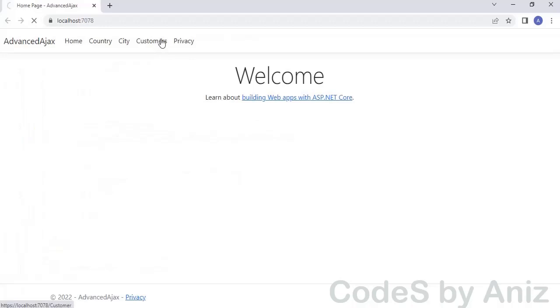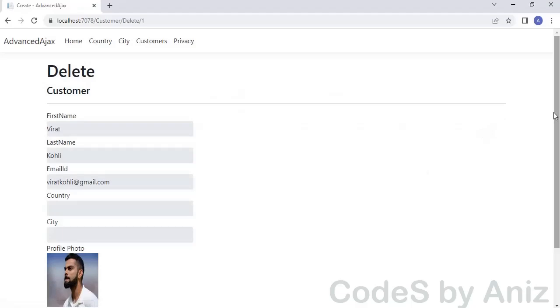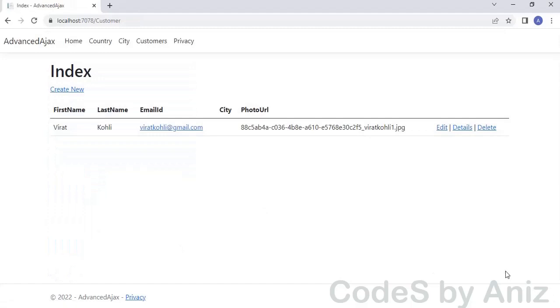Now let's open the customer Virat Kohli in the delete screen. But I don't want to delete Virat Kohli. He is a nice person and good batsman, so let him be in the team. We will click the back to list link. With this, the customer module is completed.